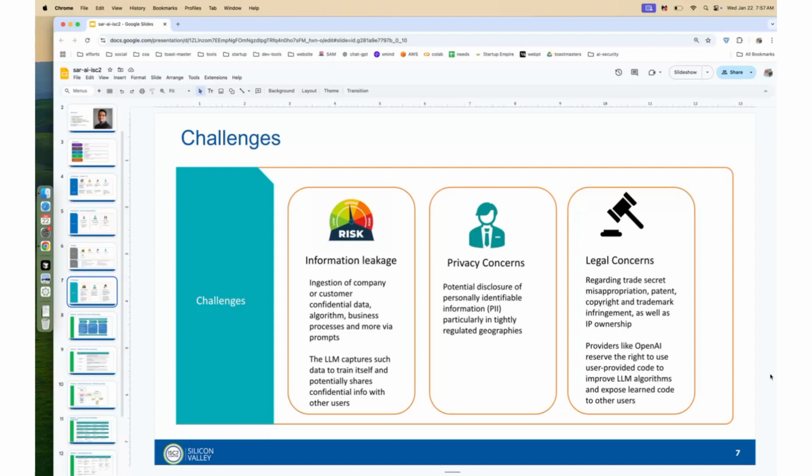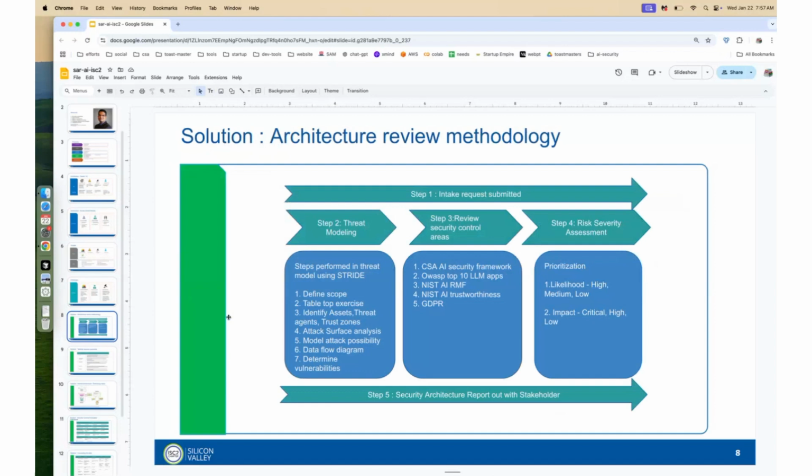So now we understand the threats with respect to GenAI based products and services. We understand the challenges too. Now let's get into solution mode: how to fix all these things and how to perform a good architecture review. Let me put this into context. Suppose we get a project from some XYZ company.